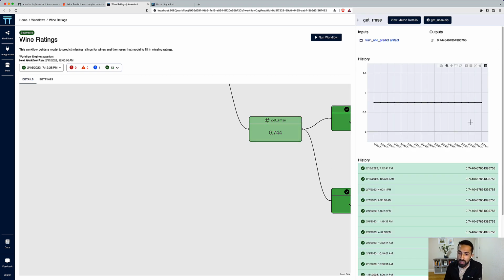And we can also click into the metric to see a historical representation of how that metric has changed over time. Of course, this is just toy data, so we don't see any changes here.